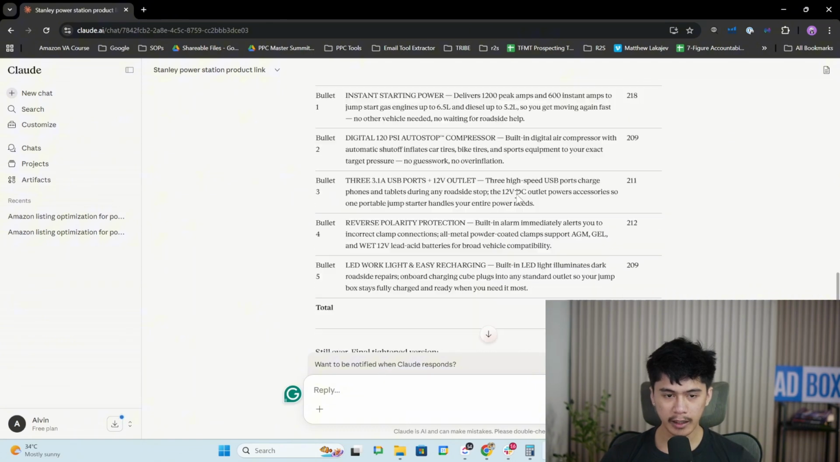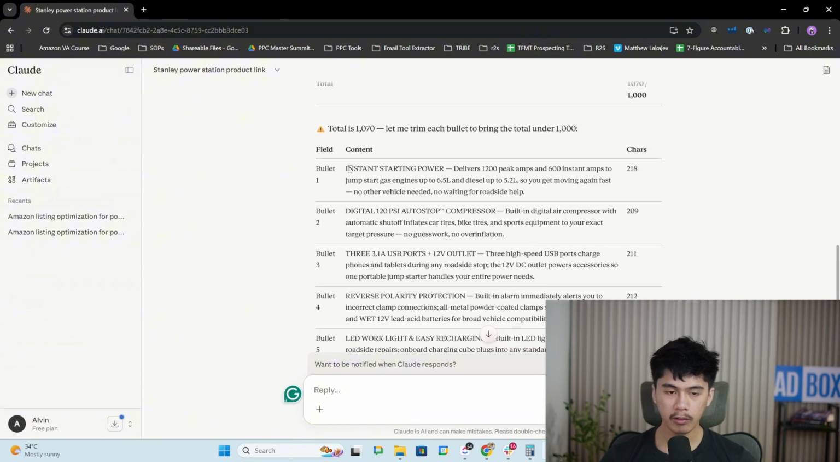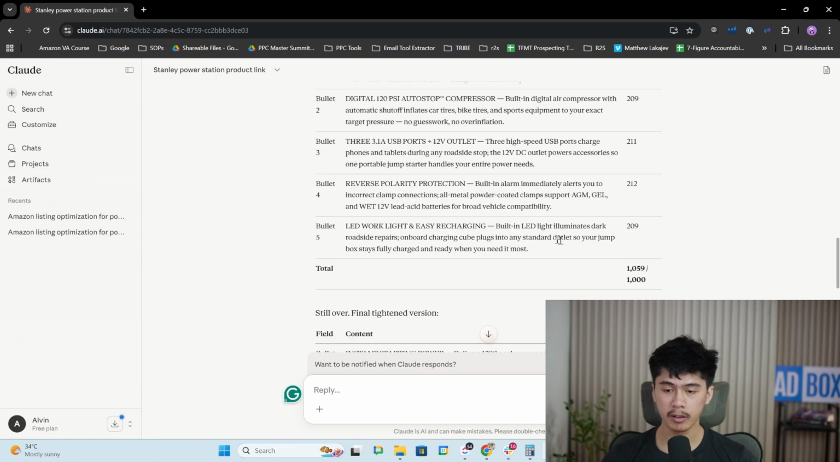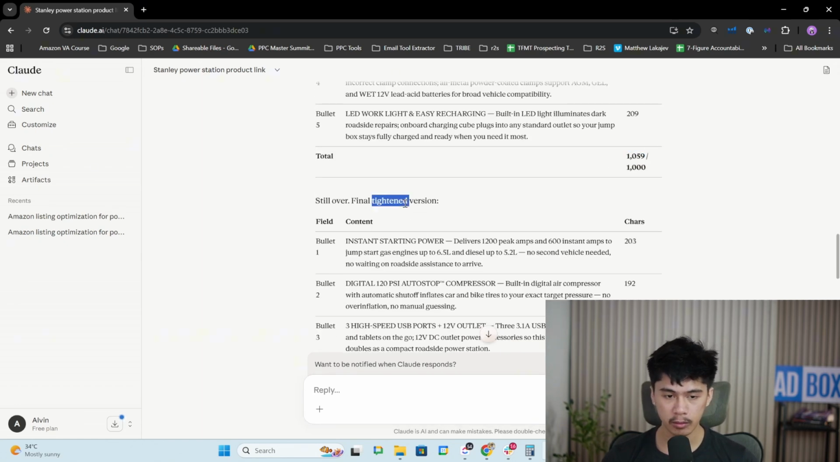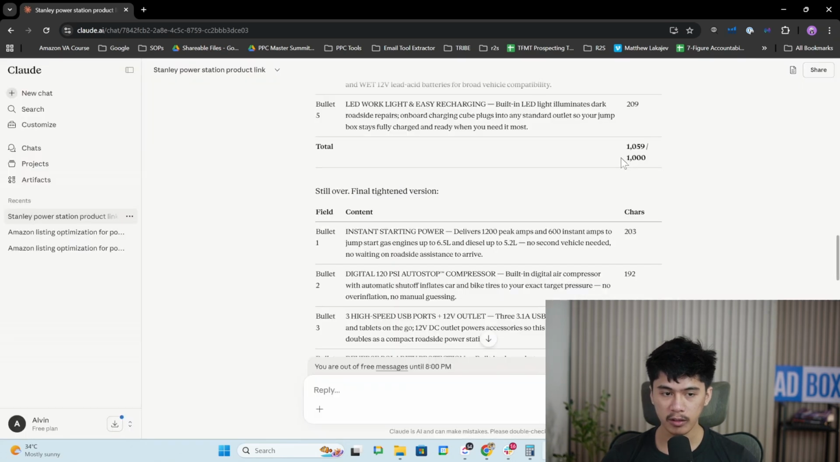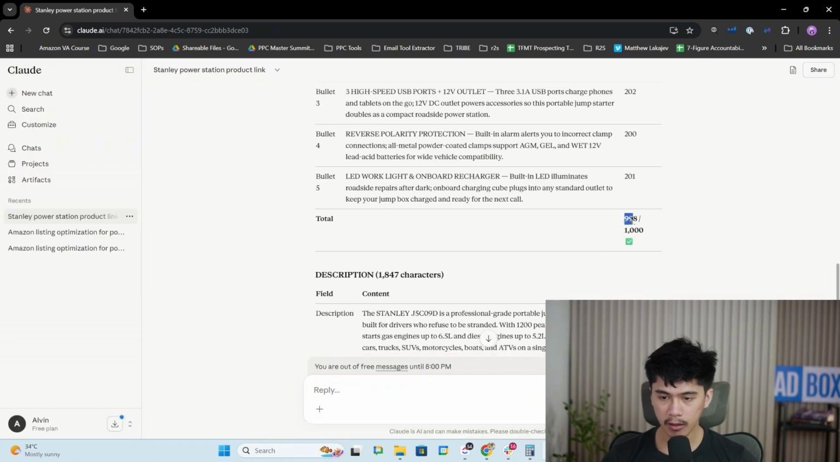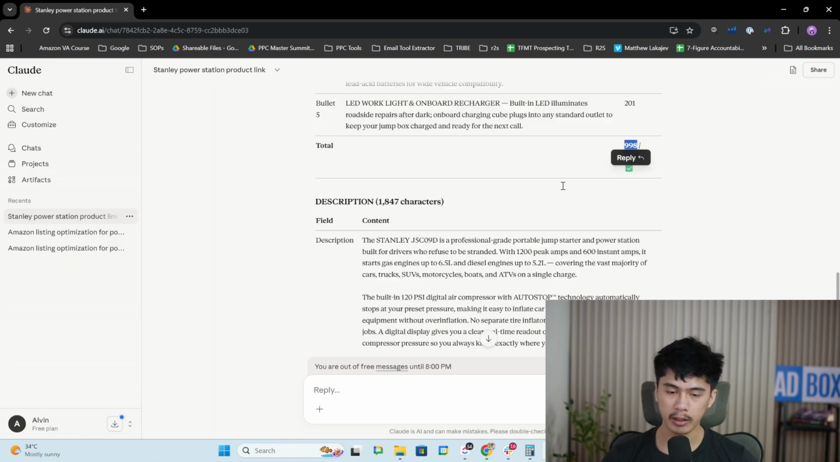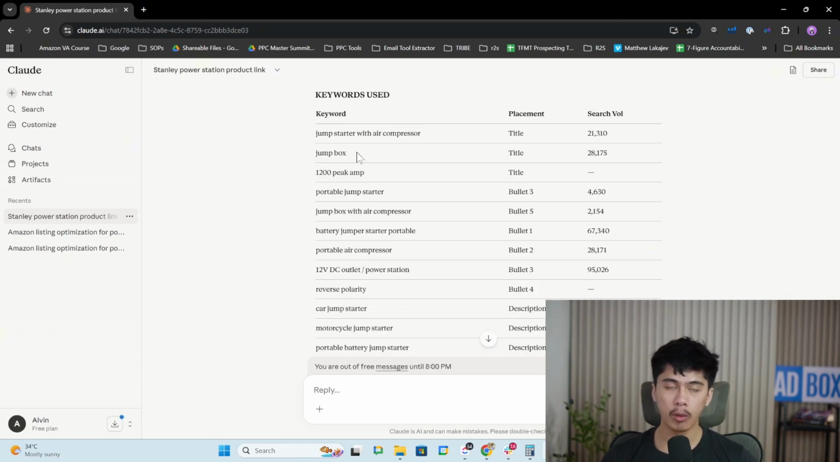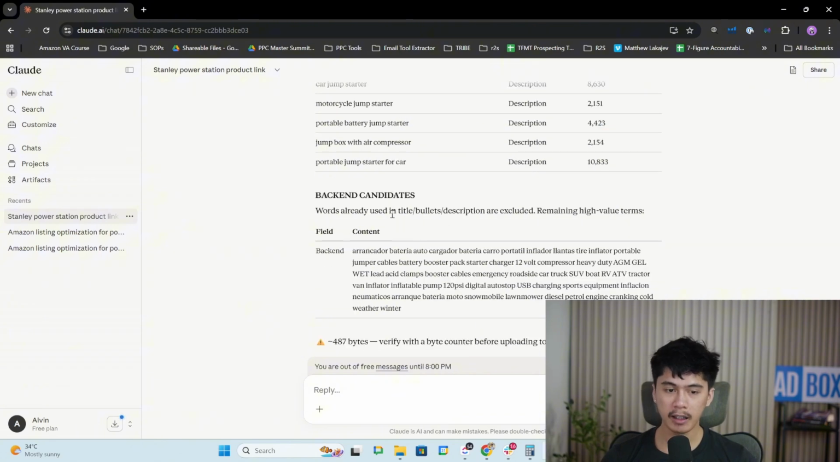Here, it noticed that the number of characters we have in our bullet points is above 1059. So it corrected itself and tightened the bullet points, and now it's only 998, so it's under 1000 now. It will also tell you what part of the listing it used the keyword in, and also the search volume. And the backend keywords are here as well.